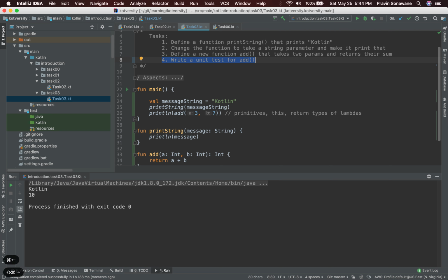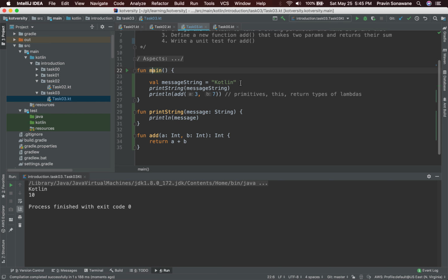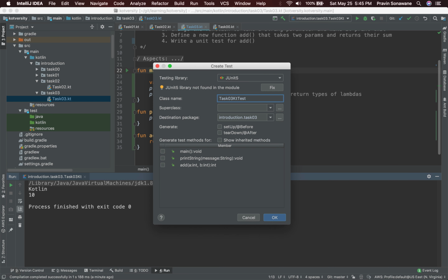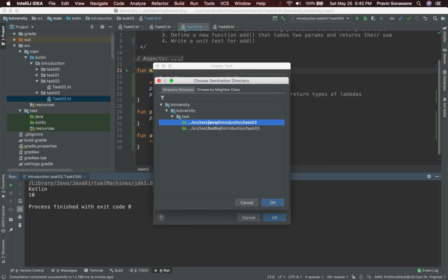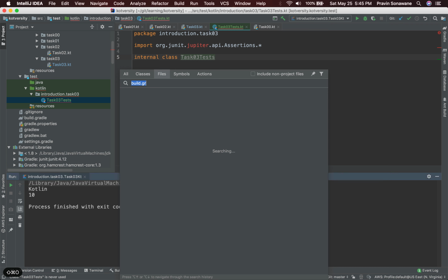The next task is to write a unit test for add. Okay, so we want to test our code. Let's write a unit test for it. So we click on main, Command Shift T, and we can create a new unit test. Let's name it task03 tests, tests plural, because it's like having more than one test. Hit enter. Let's create it in src test Kotlin, and we see that JUnit5 is not in our path.